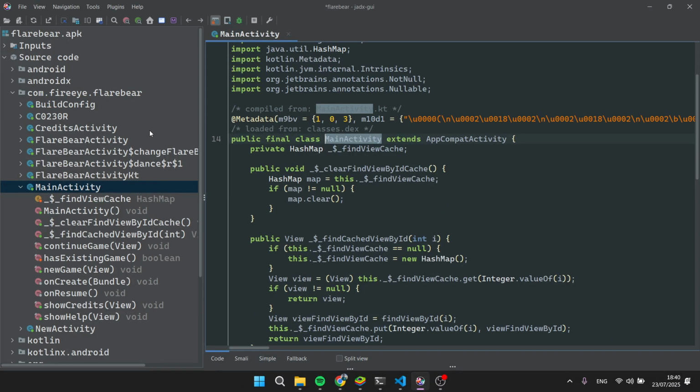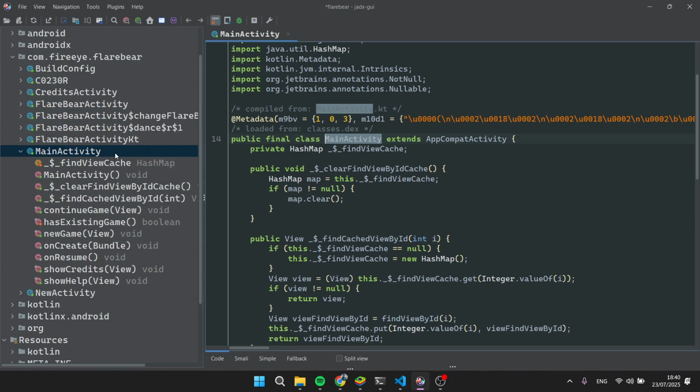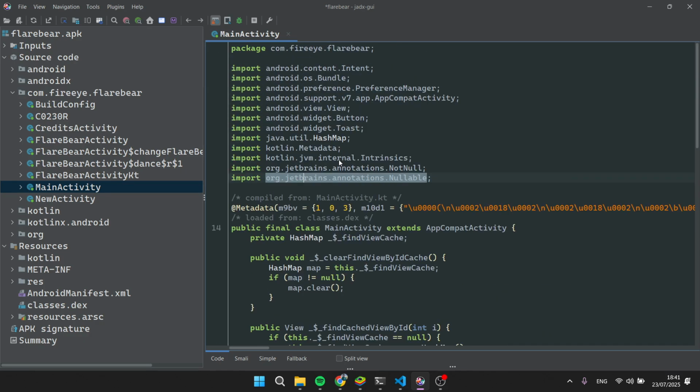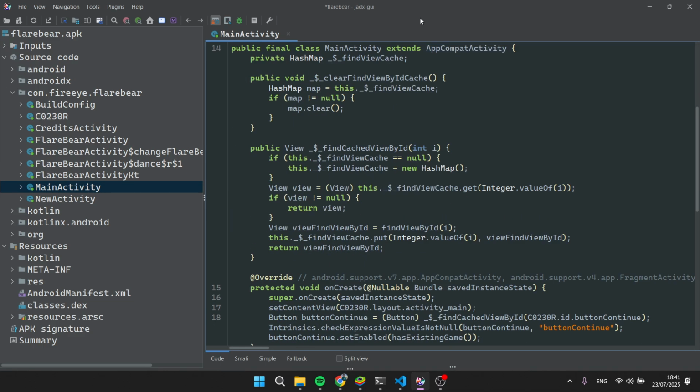The first thing that we should notice, guys, is that this little application is written in Kotlin. As we can see, there are a lot of Kotlin packages, so it's not using just Java. I suppose it's just using Kotlin. Anyway, we have the main activity now in front of us.